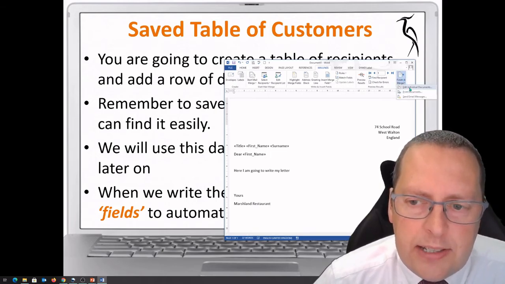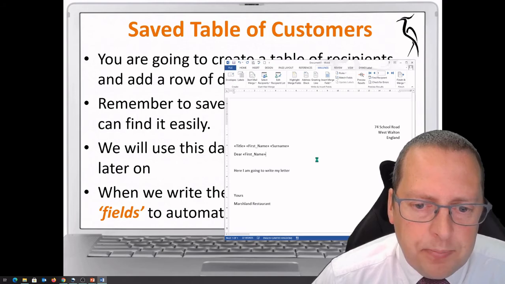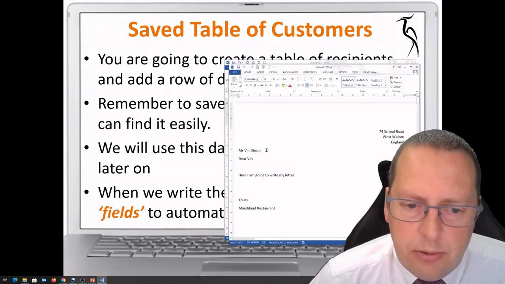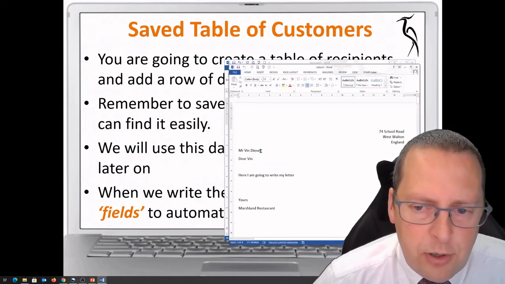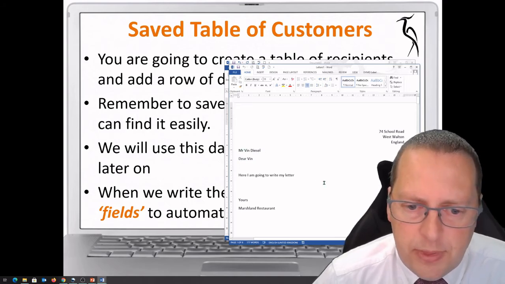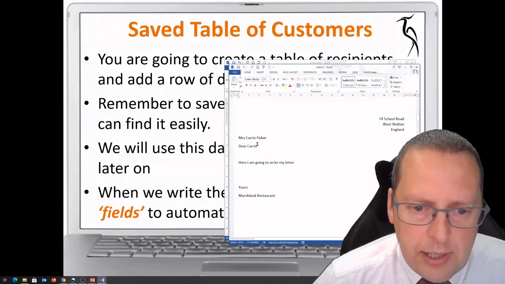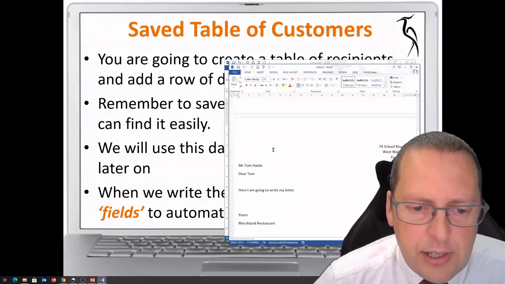And we're going to edit individual documents. And I want to merge all the records, so I click OK. And what it should then do is find the information in my first record, which was Mr. Vin Diesel. Let's put that information in, Dear Vin. If I scroll down to the next record, we can see Carrie Fisher, next person, Tom Hanks.